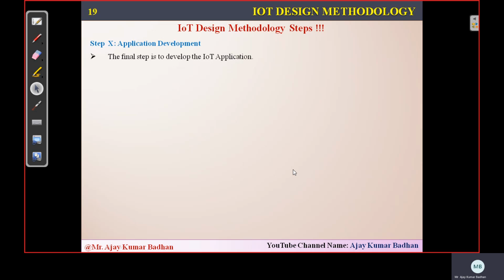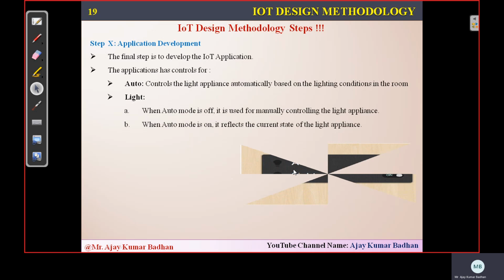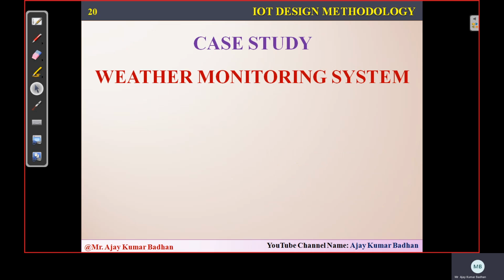And the last but not the least is application development. These are the final steps we have. In the application we want to show two things: auto and light. Auto is used for controlling the light, whether manual or automatic.